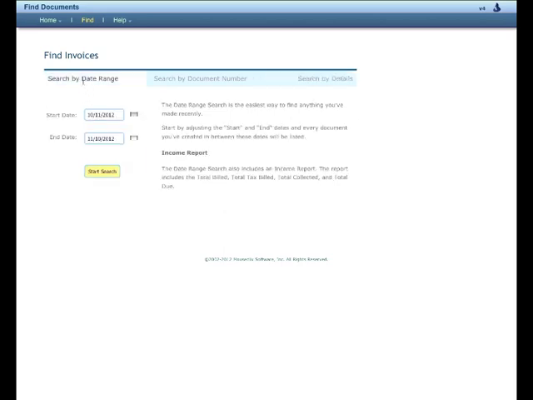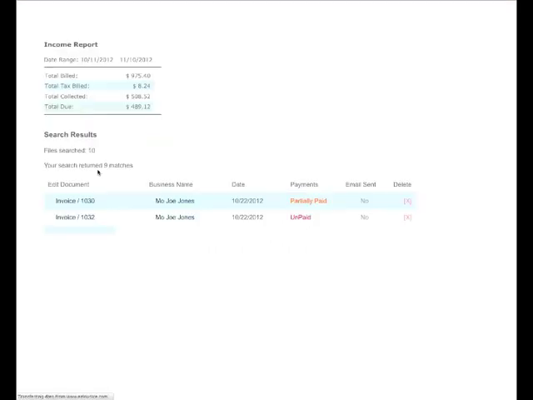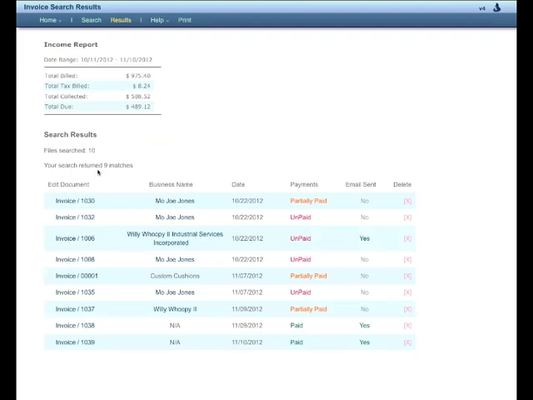Now this search by date range, though, the default one, starts from the current date, today's date, whatever that may be, and goes back 1 month. So it's going to show you the previous month's invoices when you click the Start Search button by default. You can adjust those dates to whatever you want, though.